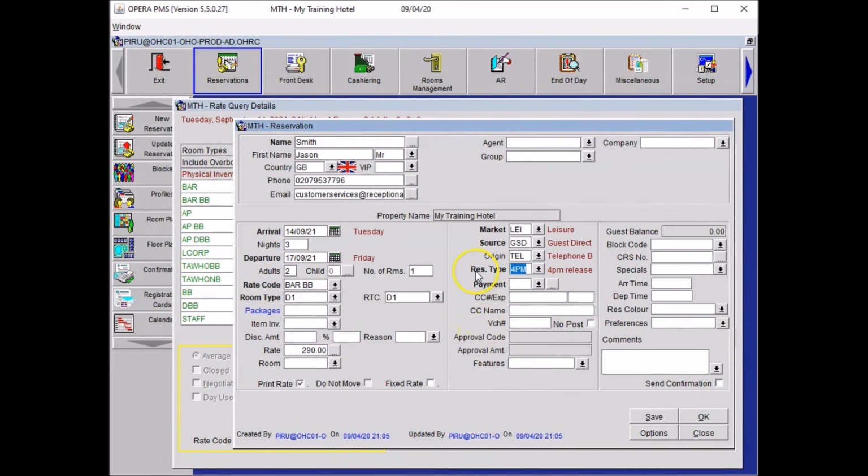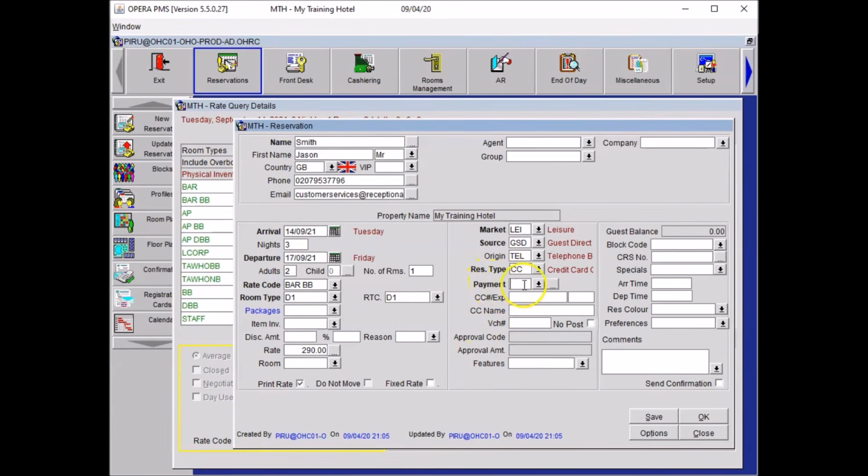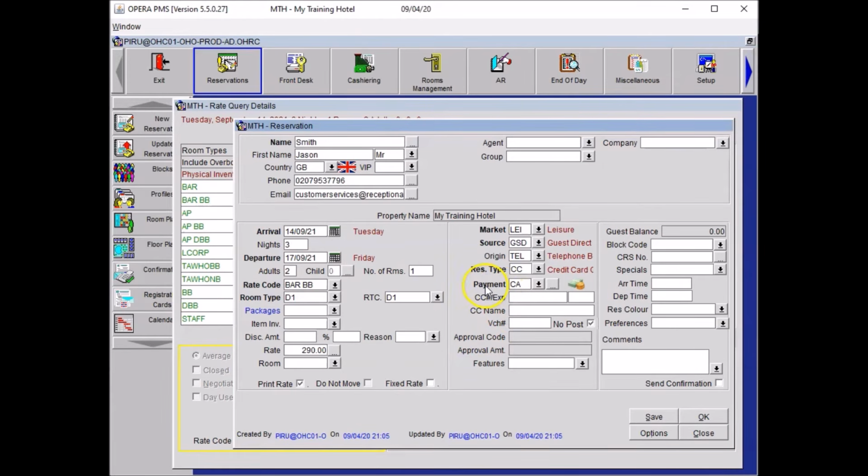Right. Now how is guaranteed the reservation, so that's the rest type. You've got 4 PM release at the moment, that's in case the guest doesn't have any method of payment. The booking is guaranteed until 4 o'clock on the day of arrival, but for this example, we will select credit card guaranteed. Right, payment. Here you will select the method of payment. It doesn't really matter which method of payment you select. I tend to put always cash at the beginning. Reason why, because it's a field which is compulsory. And once I type in the credit card number, as you will see in a second, the system will update it automatically for me.